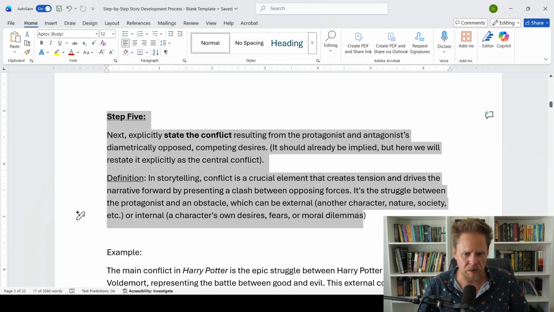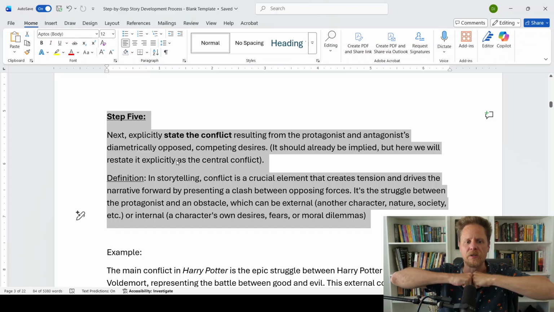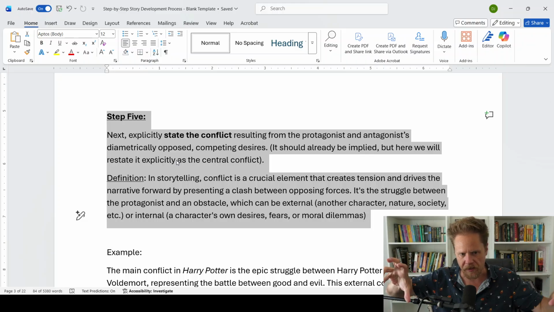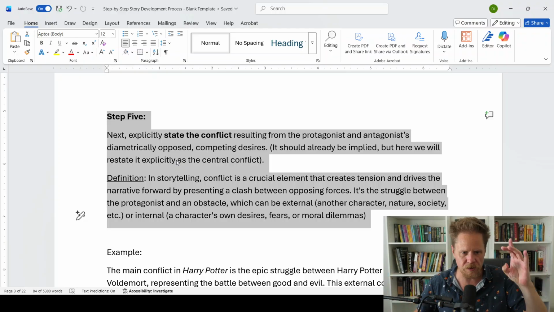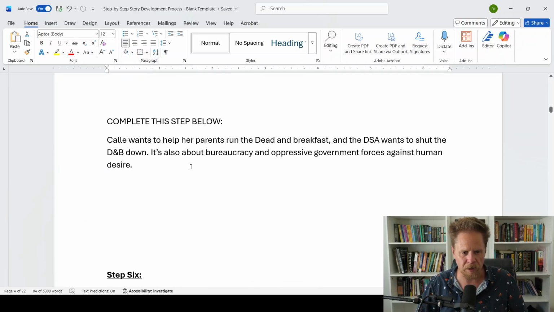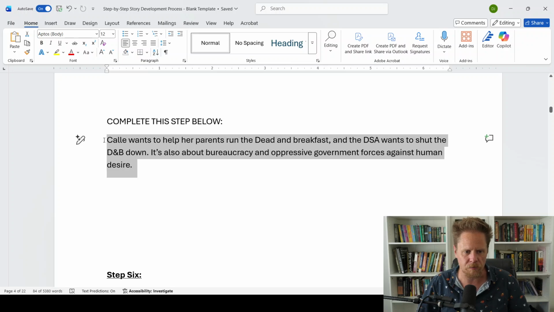Then we talked about step 5, okay? Step 5, which we talked about in the previous video, was to state the conflict that results from the diametrically opposed competing desires of your protagonist and antagonist. If you can't state your conflict, you're not ready to write your premise. So that's why we do this in step 5, okay? So we talked about that in the last video. I'm not going to go through how you come up with that, but if you want help with it, go back and watch the other video.